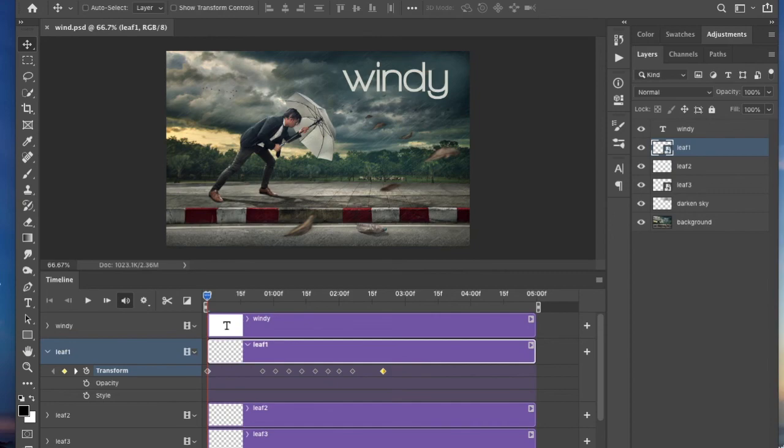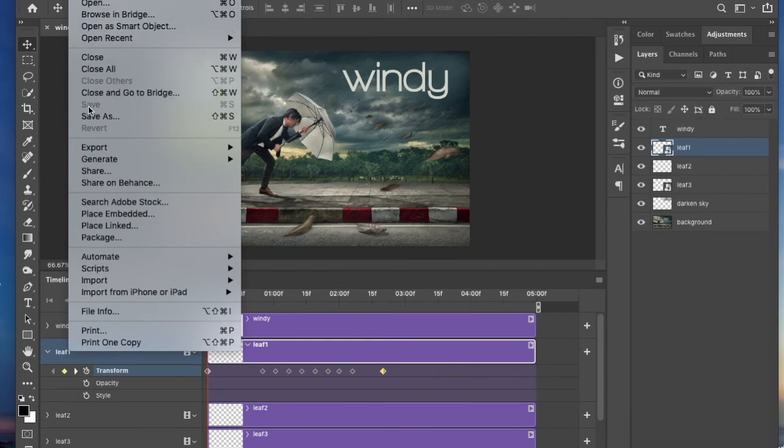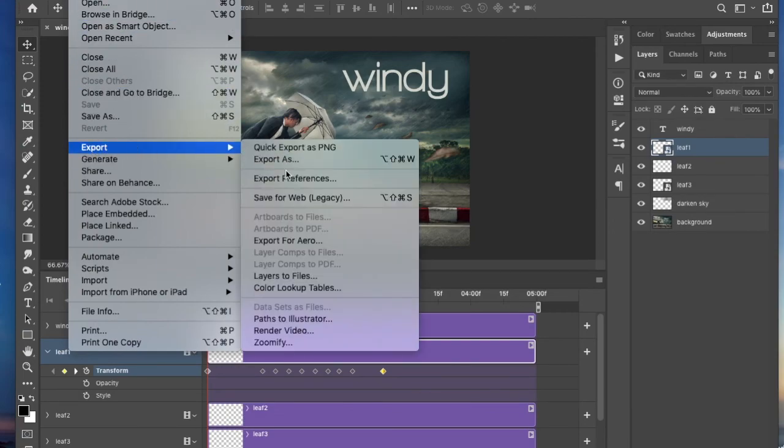Okay, so whenever I'm done, I can just save this by going to File, Save, or Save As, or the shortcut keys for those if you want. The other way that you want to save is by rendering the video, and this is what's going to actually give you the MP4 or MOV file that you could submit to social media. So I want to come up to File, Export, and then go down to Render Video.